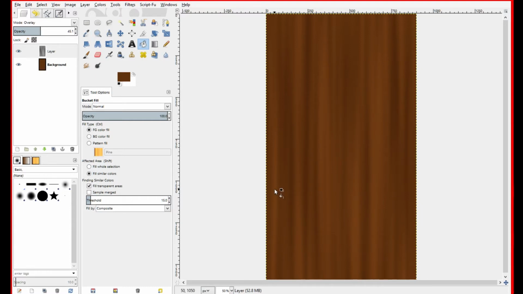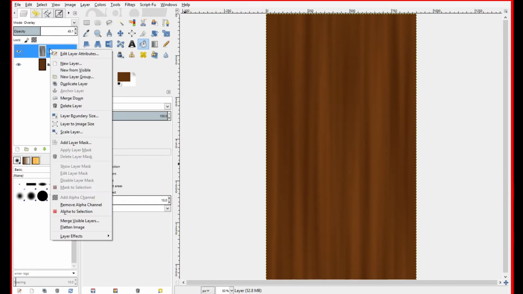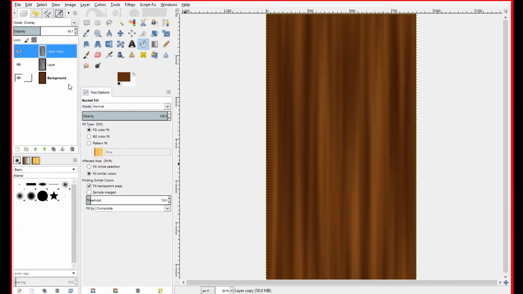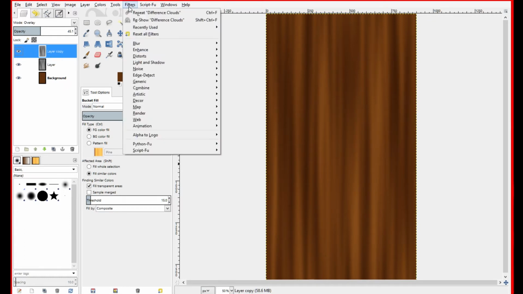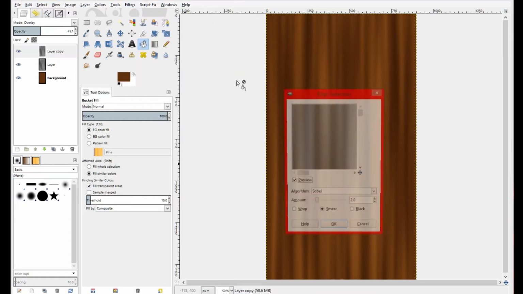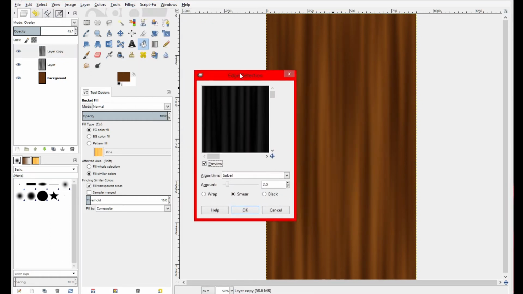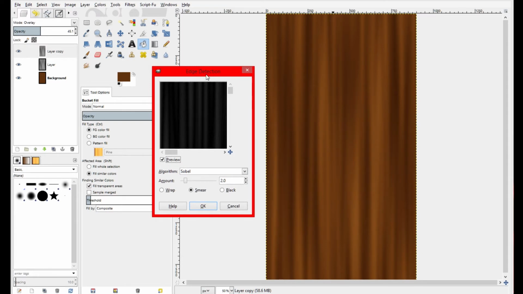After you've found one that you like the way it looks, you're going to go ahead and right click on it and duplicate that layer. On the new layer, you're going to go to Filters, up at the top, and then click on Edge Detection, which is about halfway down the list, and Edge. You're going to change the algorithm to Prewitt Compass.